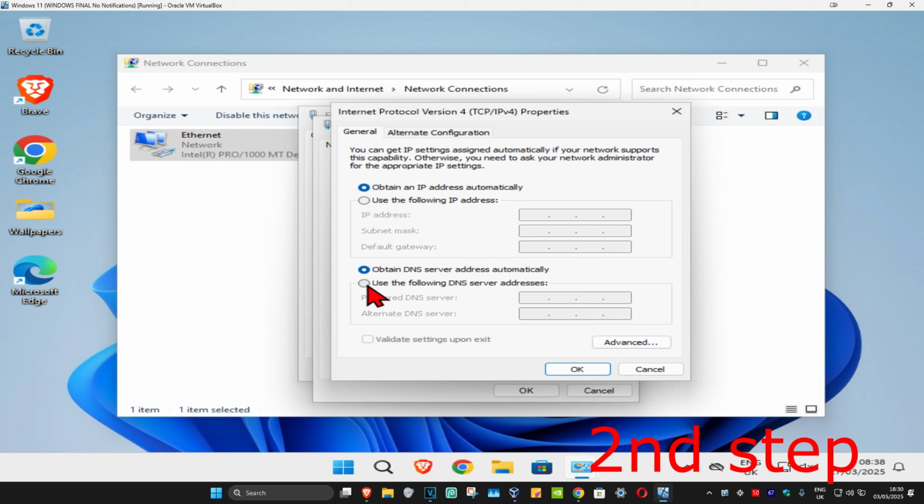And now under it, you're going to select use the following DNS server address. You're going to make the first line 8.8.8.8. And you're going to make the second line 8.8.4.4. And then click on OK.